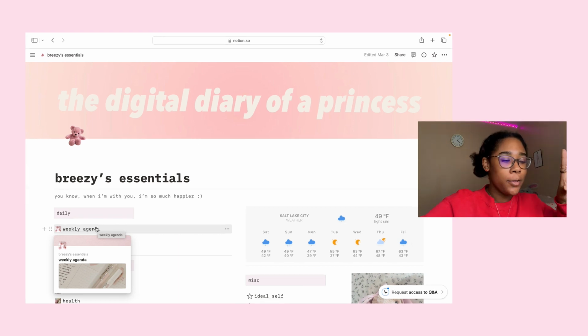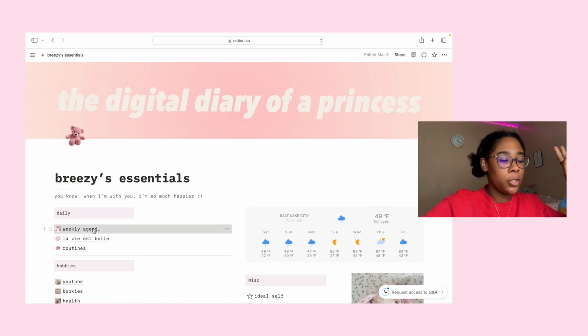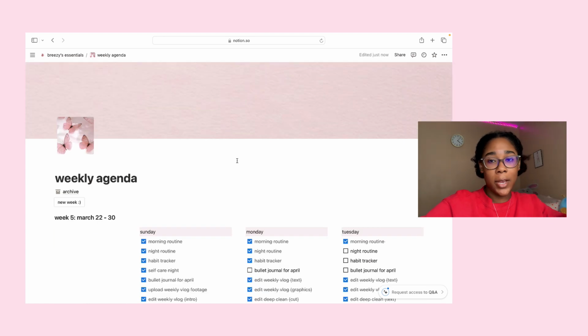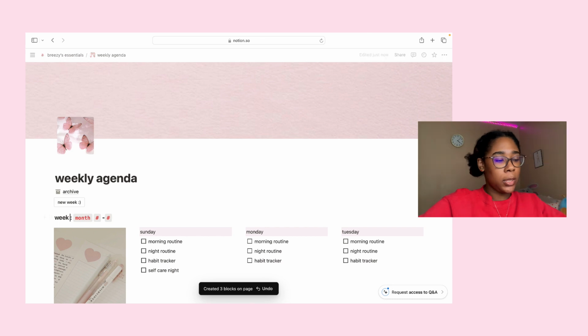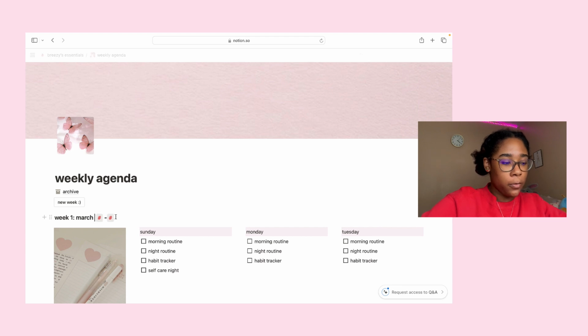And so with my Notion, I usually just use my weekly agenda. That's something I use every single day. So every week I like to make a new list of what I have to do that week so that I can just have my month at a glance, like an overview.